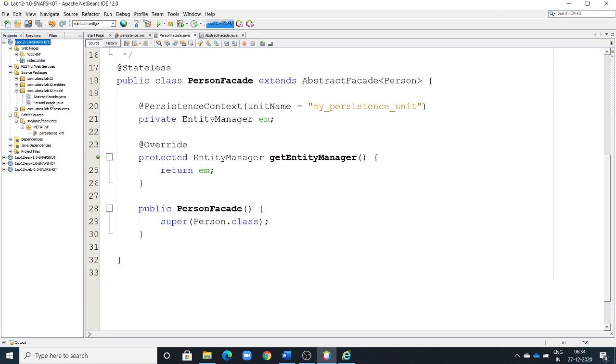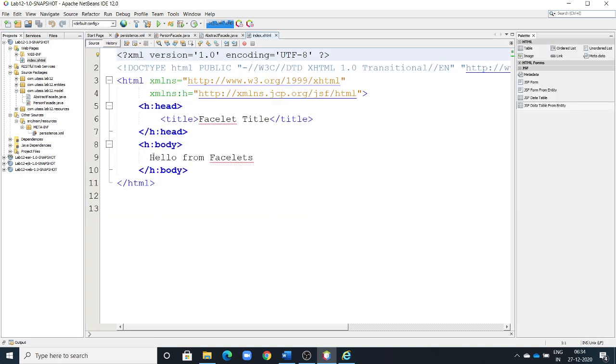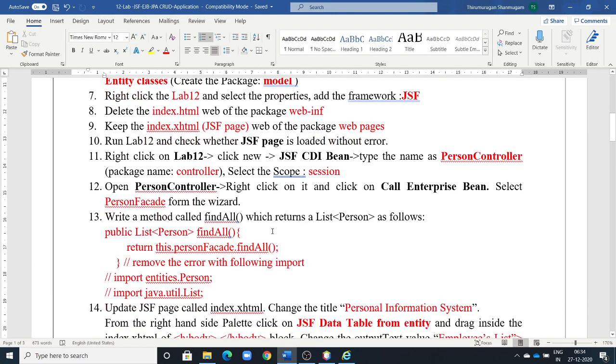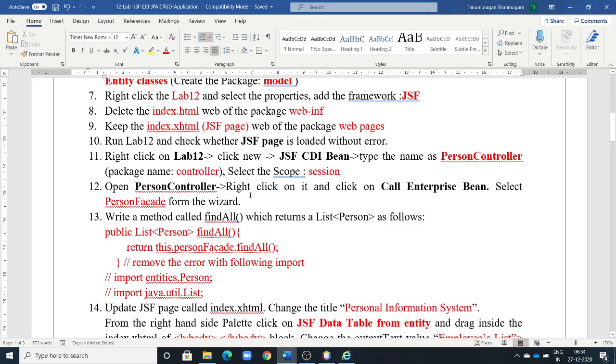Okay, now "Hello from Facelets" comes. If it is an HTML page, it will show hello world. If it is a JSF page, it will show hello from Facelets. See that? This is the body of your text. Therefore, it loaded the page without any error. We'll move to the next step. What is the next step?